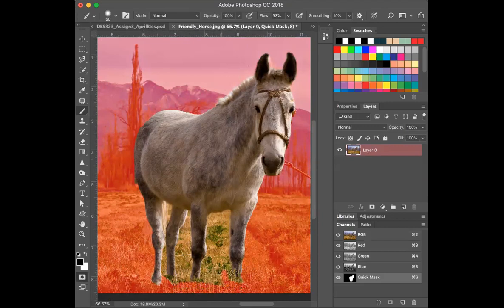I'm going to leave a little bit of the grass in here on the feet so it doesn't look so weird that his hooves aren't showing here. Hooves. So maybe the grass will come in. Clean that up a little bit.